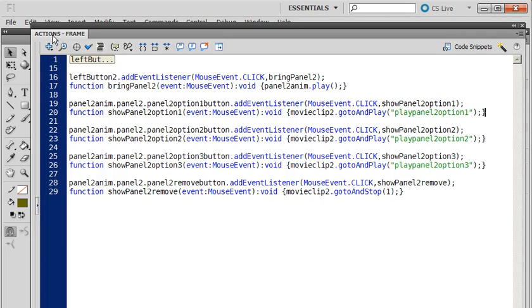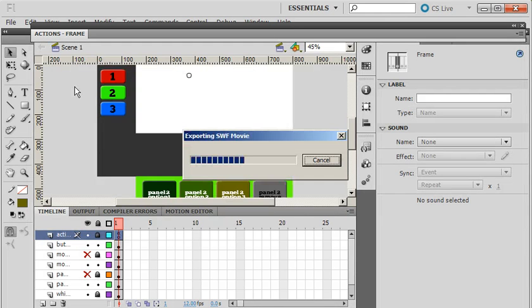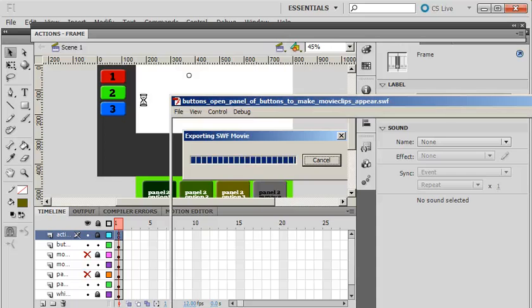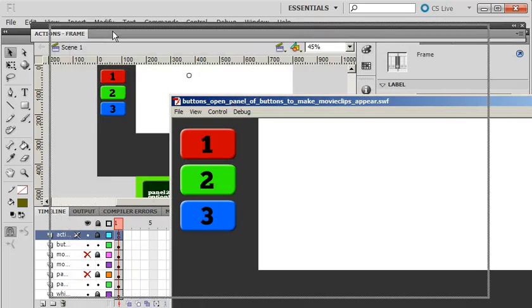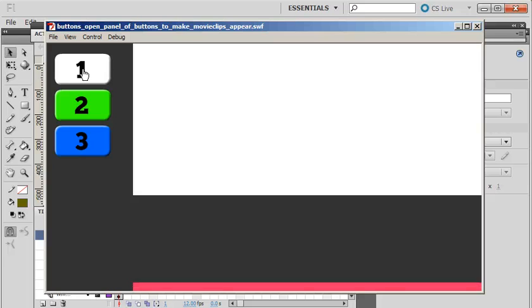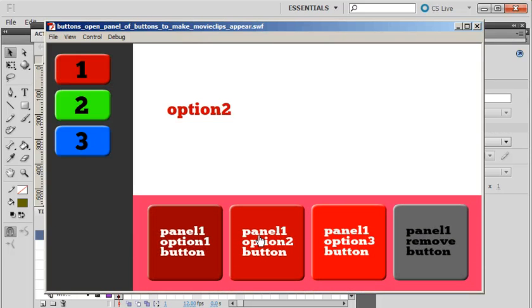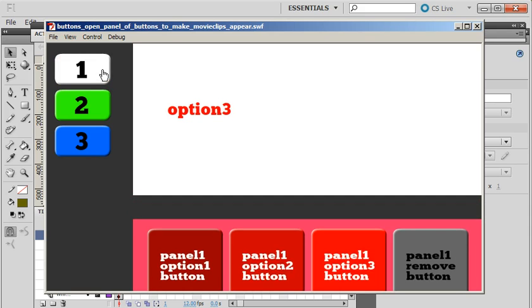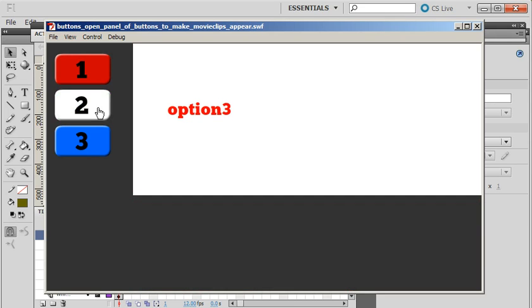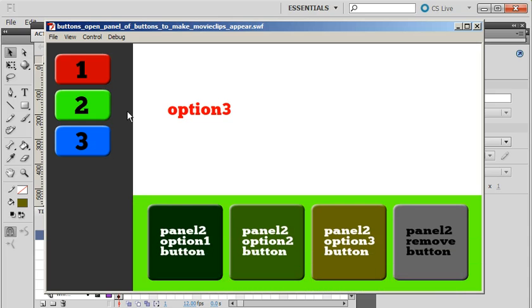And now if we test this out, Control Enter. Let's see how this works. You see that, panel 1 does what it's supposed to do. We can go right to there. We can remove it. Go to 3. Not a big deal. Let's hide that. We don't want that. Now if we go to panel 2, notice I didn't clear it out before, so it's going to stay there.